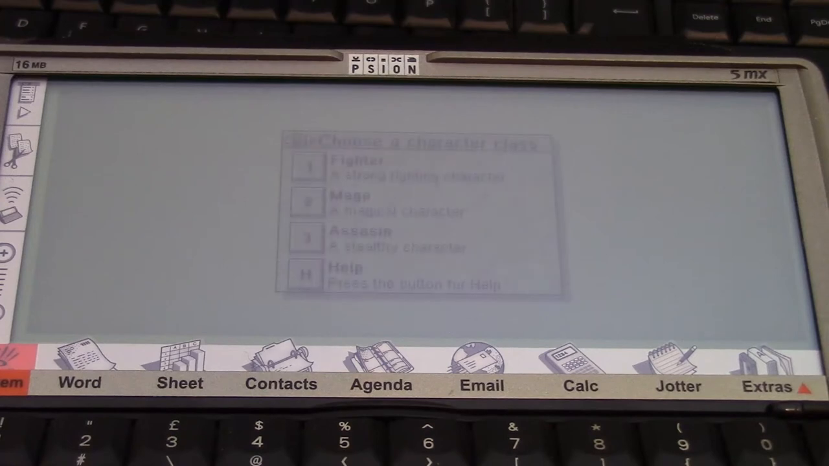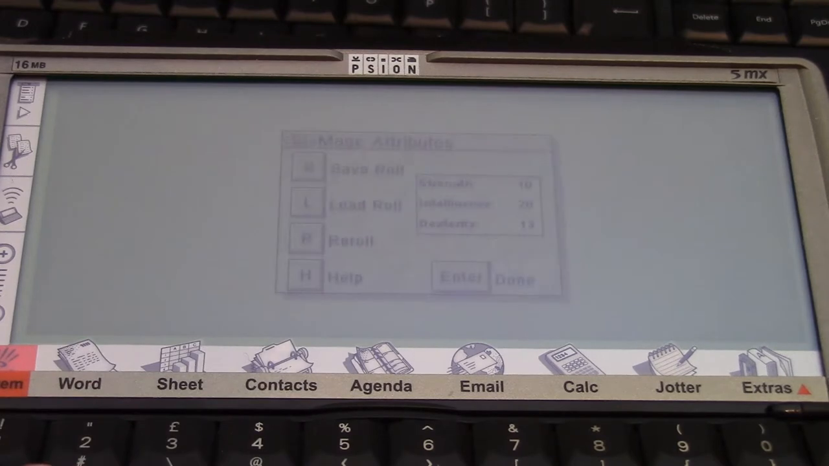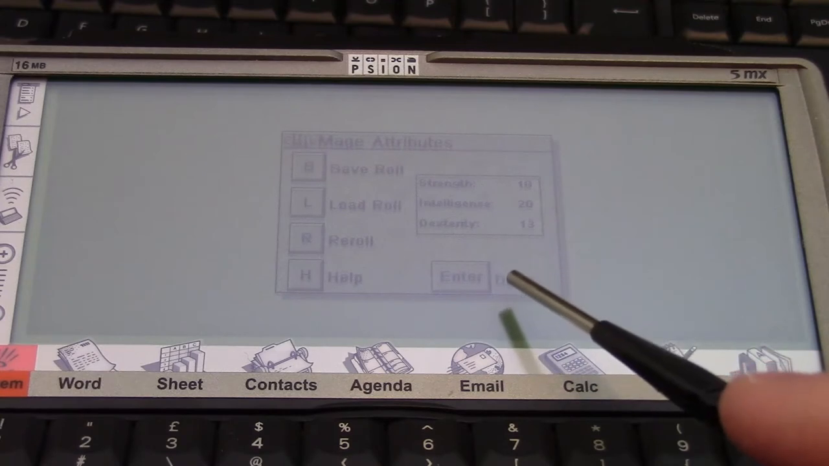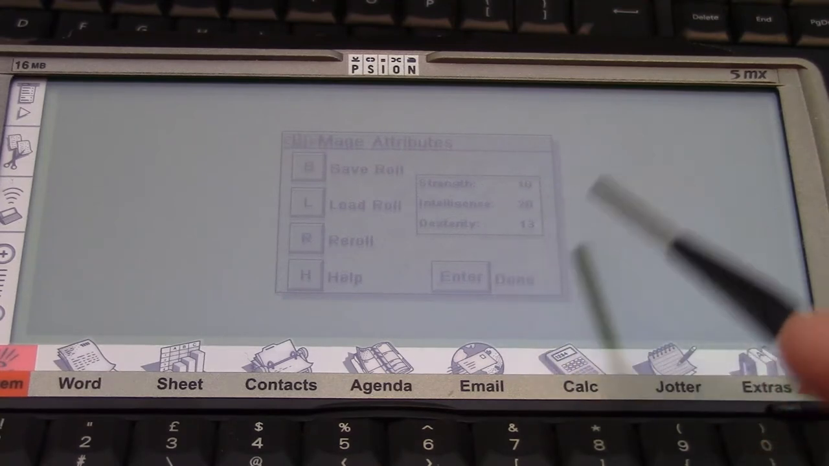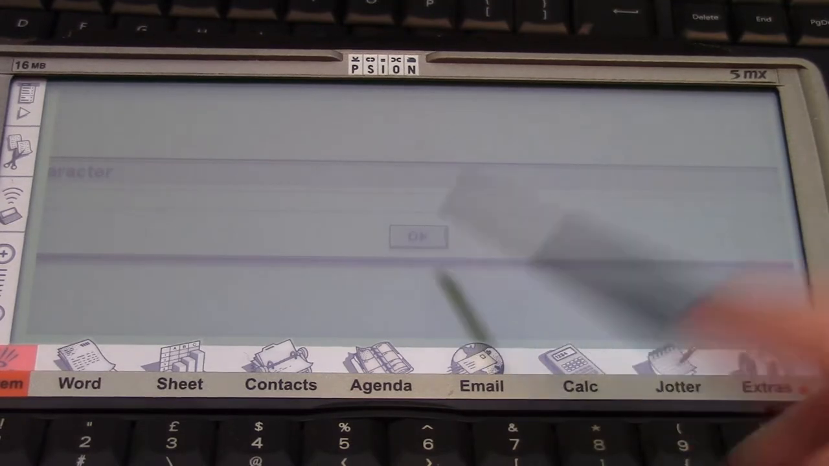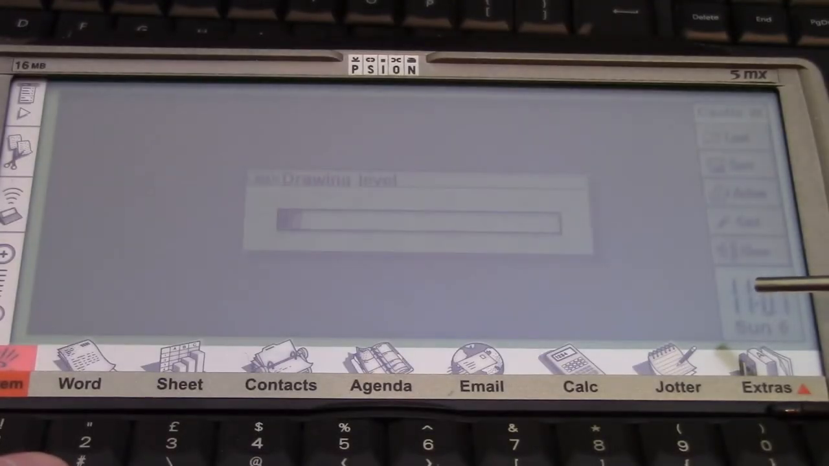Let's start a new game. So, we could choose a fine assassin. I think that's spelled wrong? Anyway. Fighter, or go for mage. Save roll, that'll do. Strength, intelligence, dexterity. That's not too bad. You don't really need high dexterity anyway. Character, I think that's the name. Lorf. There we go, drawing level.